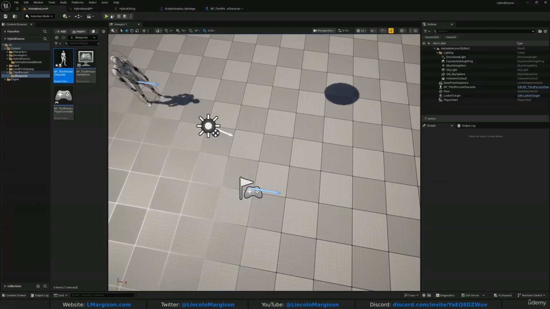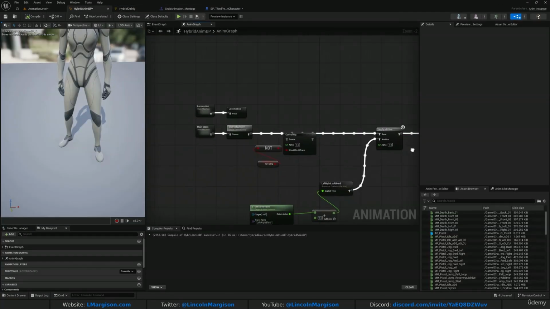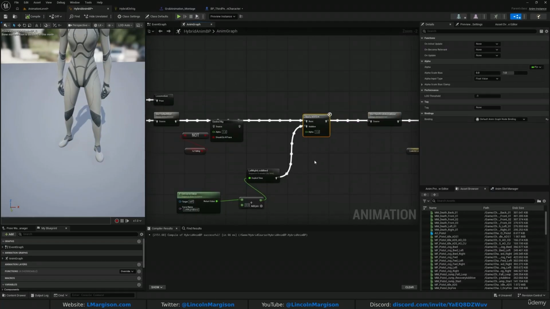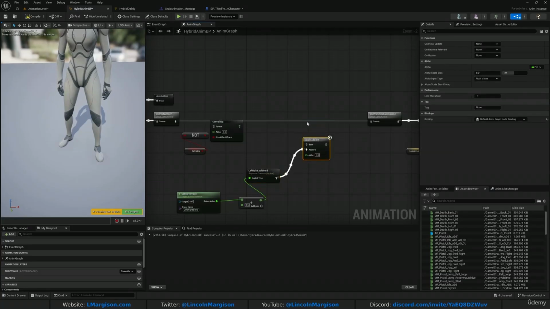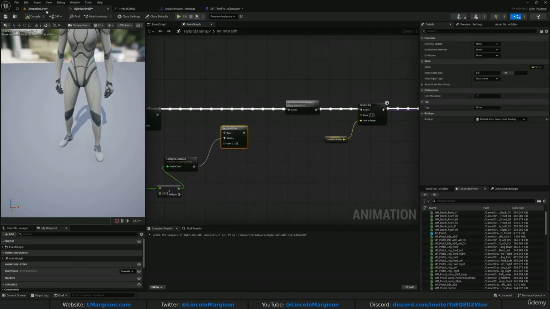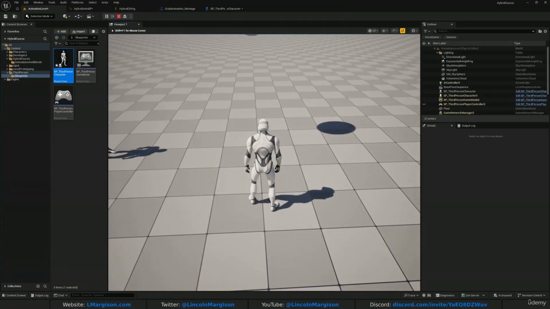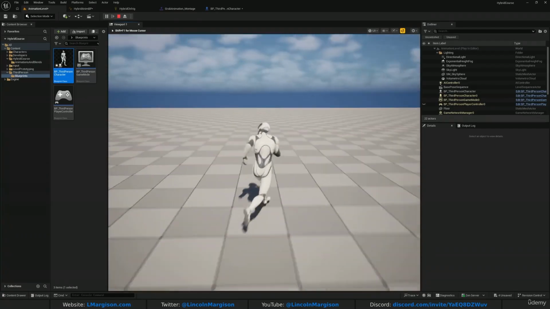So I think to keep things simple, I'm just going to cut this apply additive, the left-right blend, out of the mix. So I'll just move that down. The head's still rotating, so we'll be changing control rig, so that won't be a factor in a moment. But we just don't want the body to be rotating.